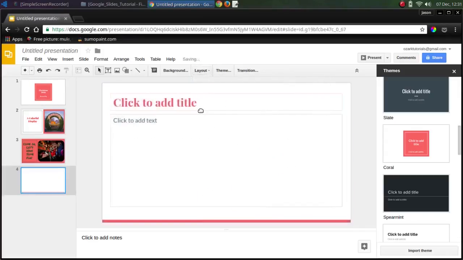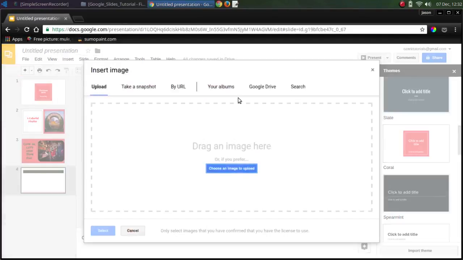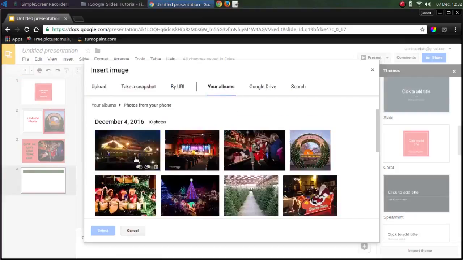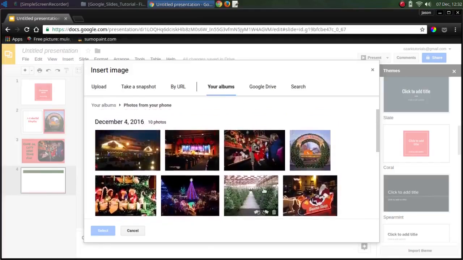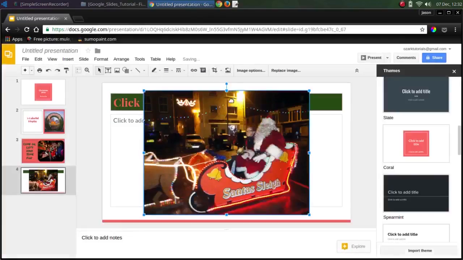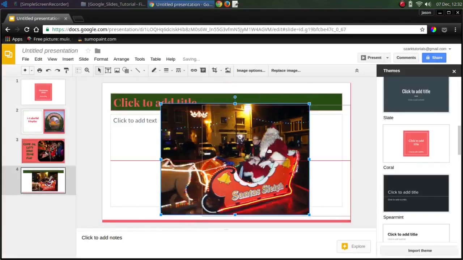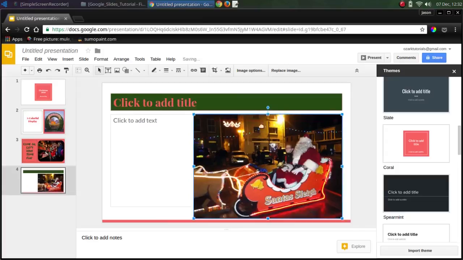Let's choose this one. Let's choose the image. Image insert, there it is. I'm going to go back to my albums because it's just easier to go ahead and load these into Google Photos and then pull them out of there as you go. That is way the easiest. Let's get this one right here. Okay. Resize it. Place it where you want to, which I want to leave a little bit of space over there. And let's pull that down.